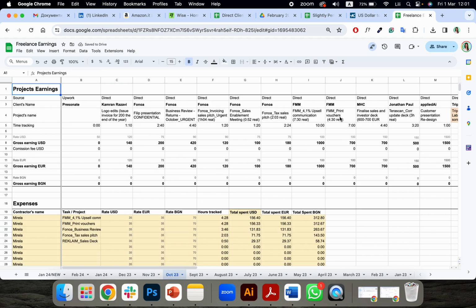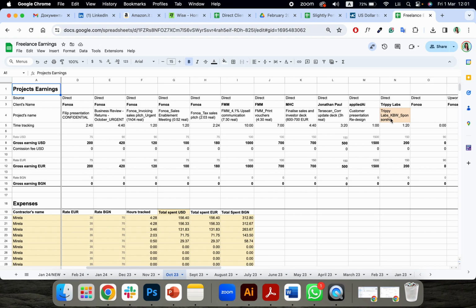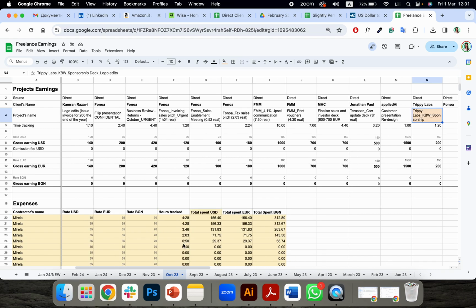You can see also here in previous months, there is this person that I sent the invoice, this person never paid. All the others are paid invoices.